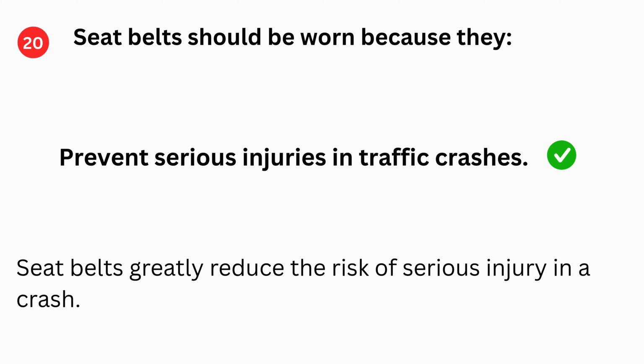Prevent serious injuries in traffic crashes. Seatbelts greatly reduce the risk of serious injury in a crash.